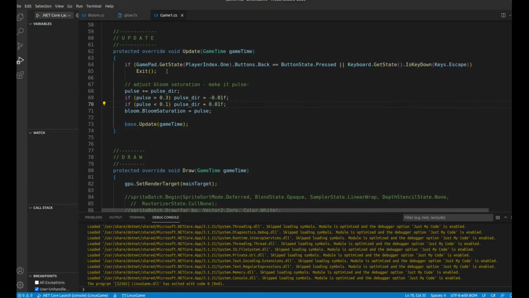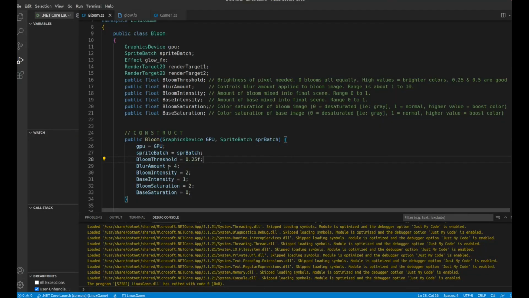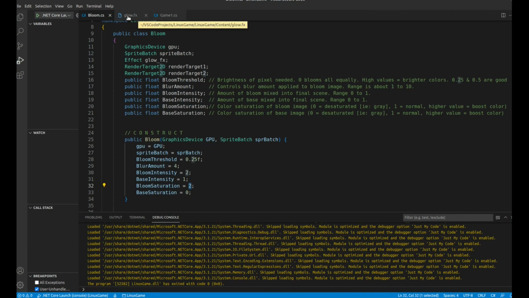Okay, wasn't the result I expected. Oh, I know why. I was thinking of bloom threshold. So that's the level of brightness that it'll extract, and we were supposed to be working with saturation. Now that should be more like maybe 2 to 4. We could try bouncing both of them and see what happens. We could play with all of these numbers actually, but let us go with saturation maybe 2 to 4.